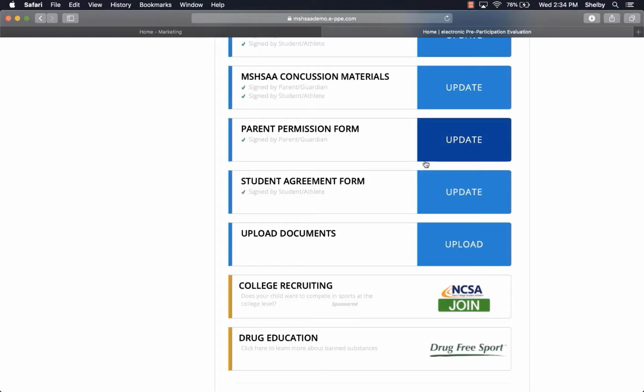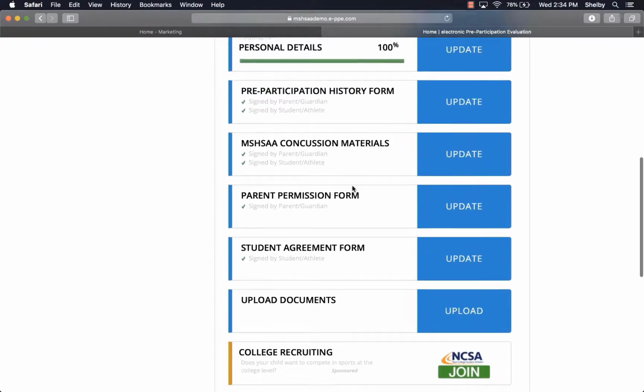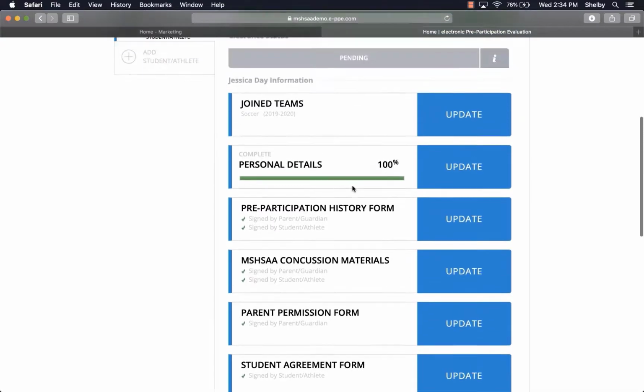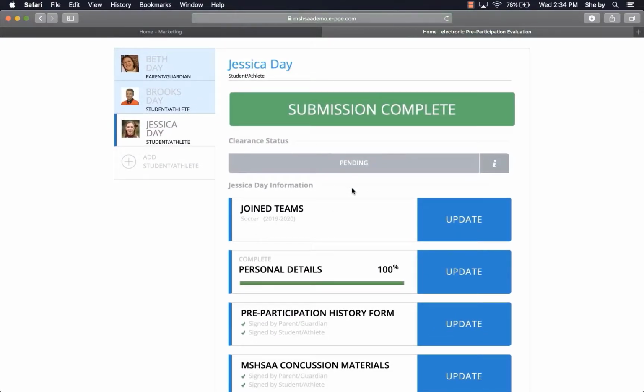Once the student athlete has completed all the blue tiles, including the required upload documents and attaching the proper signatures, the submission bar will change from orange to green and read submission complete.